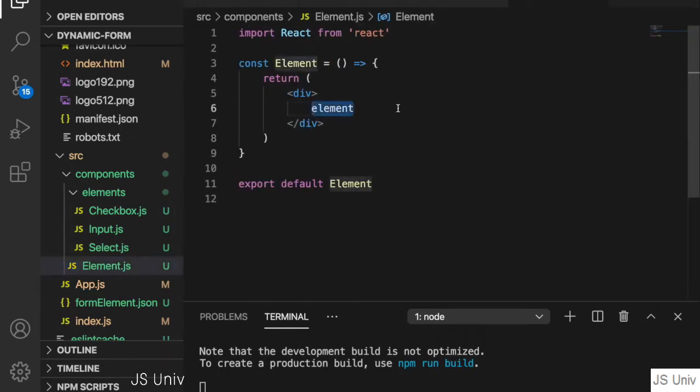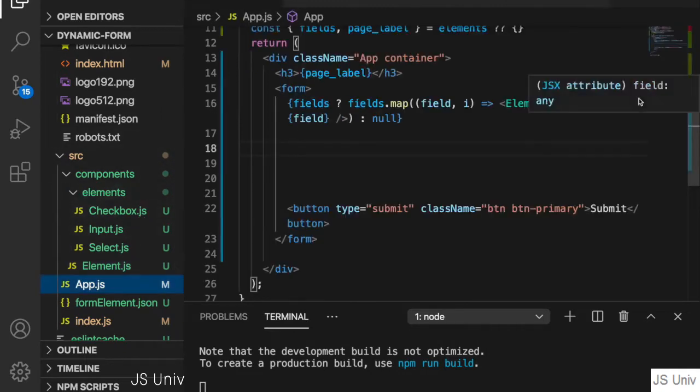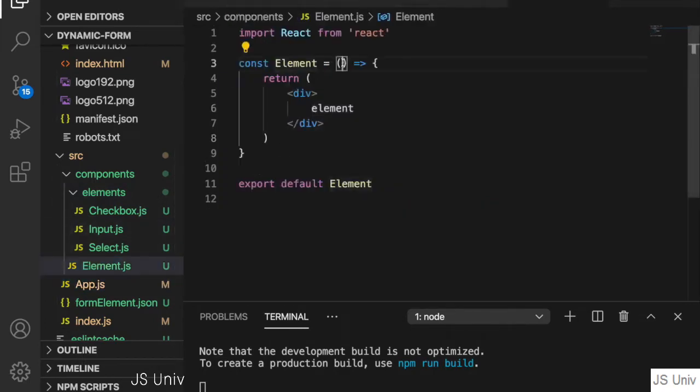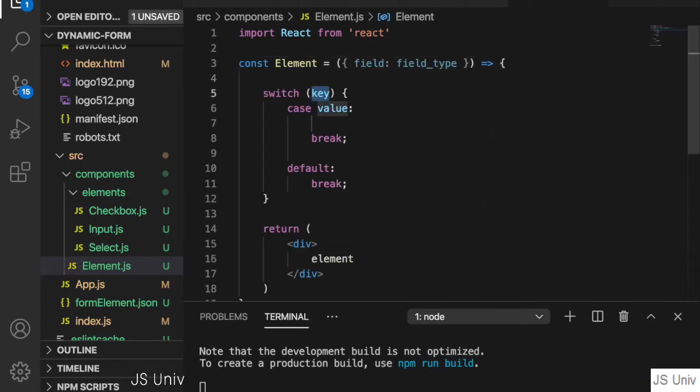Depending on the JSON data, it will return the input field, select box, or the checkbox. So we already passed the field here, so we can extract the field type from this information. So we go to element, and then we destructure the field and the field type. So here, we use the switch case, and it depends on the field type.